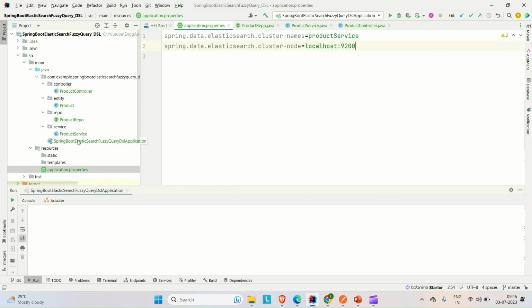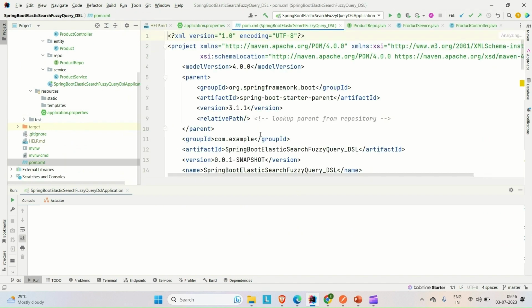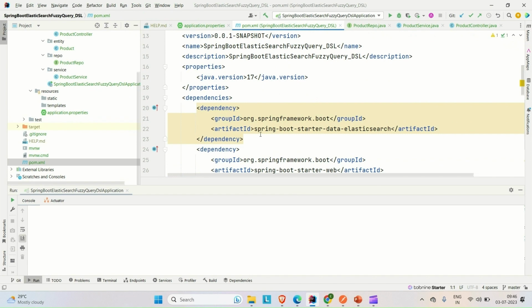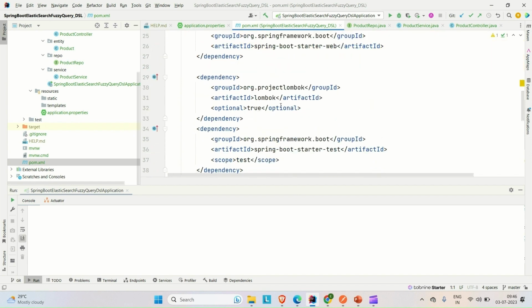You can see this is the application that we have developed, and coming to the pom.xml, let me show you what dependencies I have included. I have included Elasticsearch, Spring Web, and Lombok. So these three dependencies I have included.